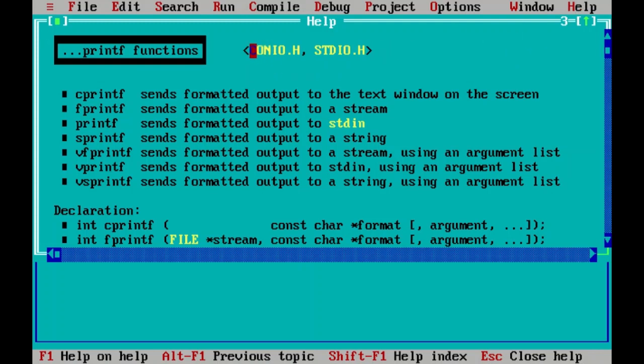And one more thing you can know, by seeing this, you will be able to understand that all these functions belong to stdio.h or conio.h.